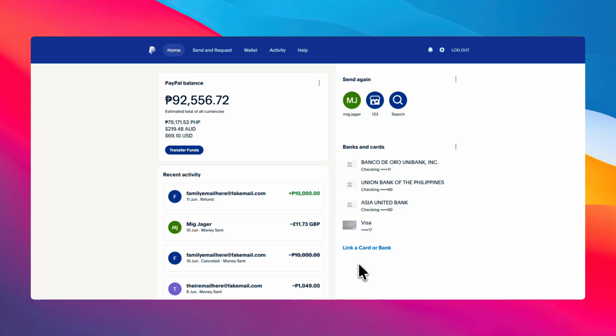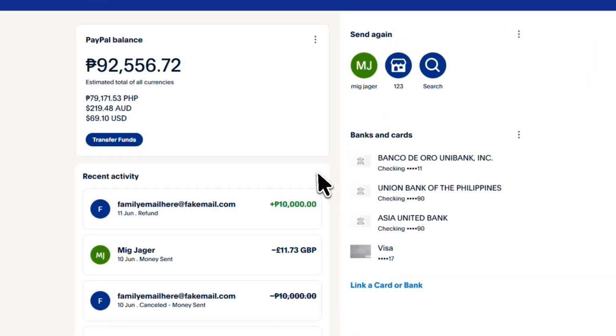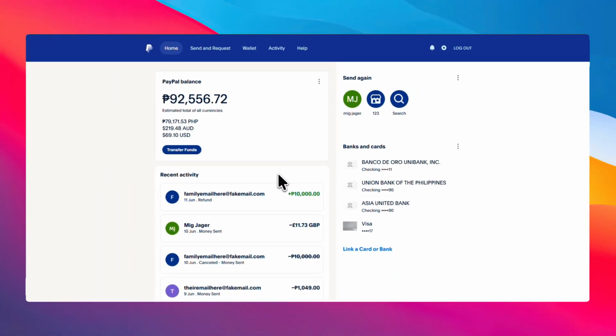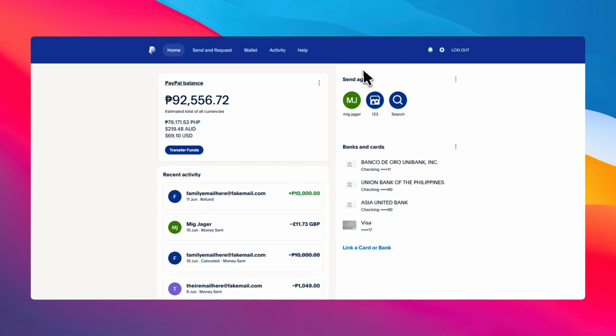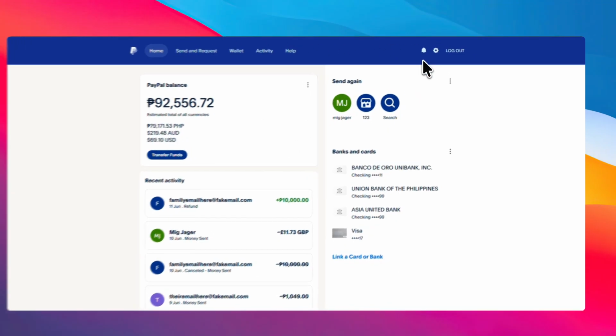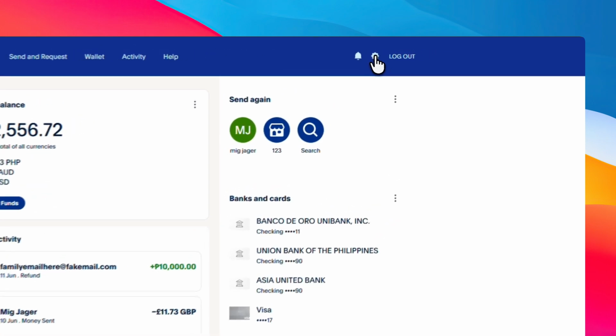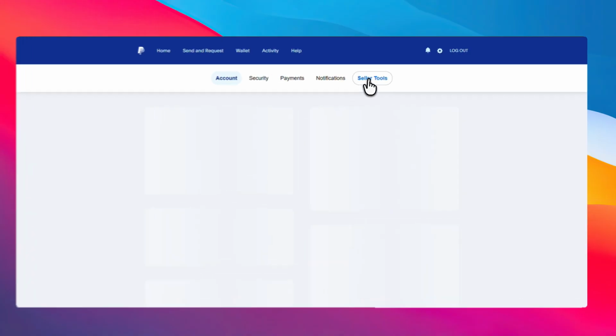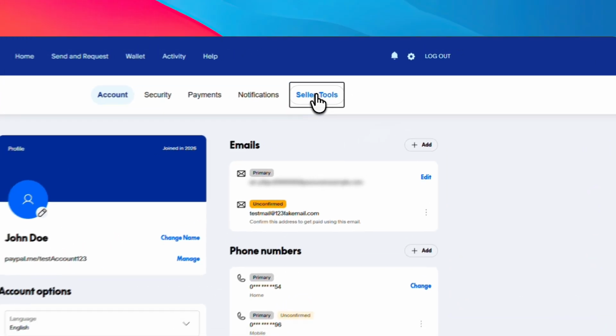To begin, sign into your PayPal account and make sure you're on the main account dashboard. Once you're there, look to the top right corner of the screen and click the gear icon. This will take you into your account settings and business tools area, where you can access invoice-related options. After opening that section, find and select Seller Tools. This is where PayPal groups together several features designed for selling, payments, and invoicing.